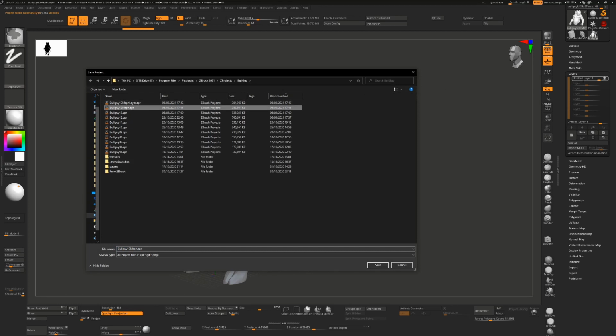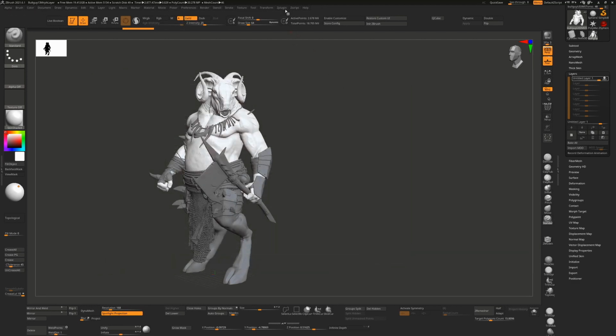So even an empty layer will cause an awful lot of file bloat. So we've gone up from 336 to 384, but effectively 50 megabytes just by having one empty morph target and one empty layer. So those things are really important to get rid of. There is an easy way to do that.